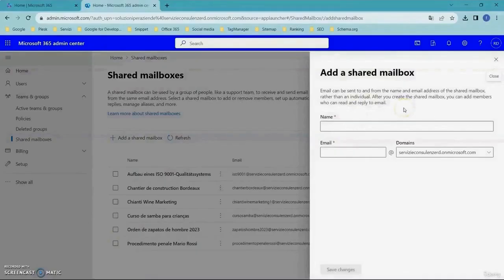Once you have clicked on Add, you will just need to indicate the name of the mailbox that you want to assign to it and the username, which is the part before the @ sign, followed by the domain of our Office 365 account. Let's suppose we want to create a shared mailbox to manage a medical conference, a cardiology congress. So I would call it Cardiology Congress.